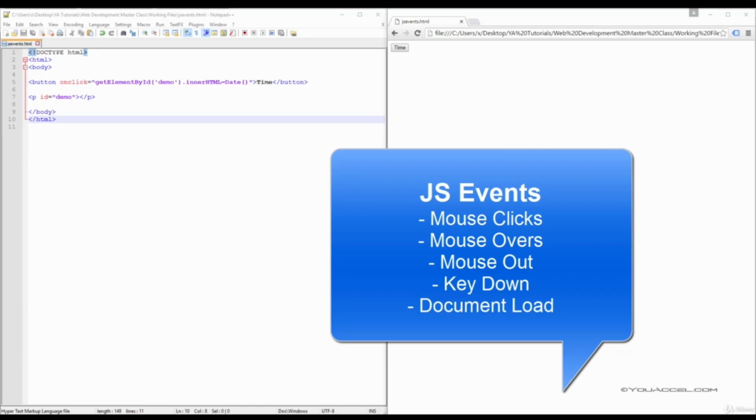You can use different types of events in your HTML document to execute JavaScript code. There are many different types of events, but some common events include mouse clicks, mouse over, mouse out, key down, and document load.